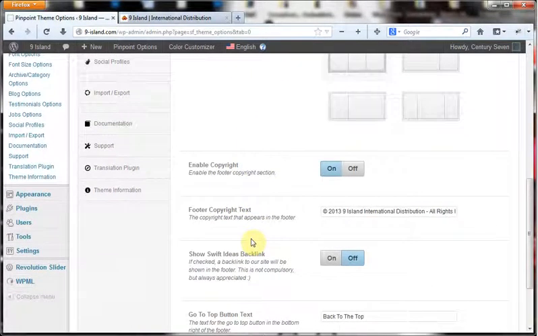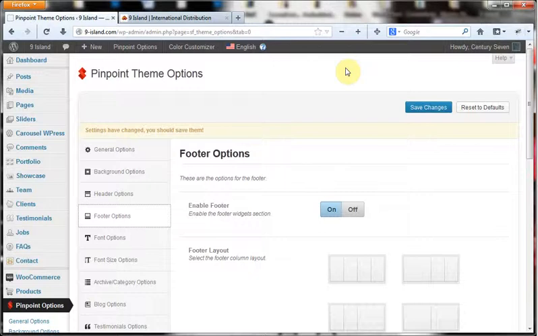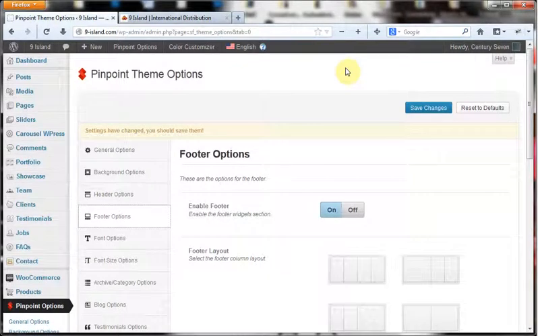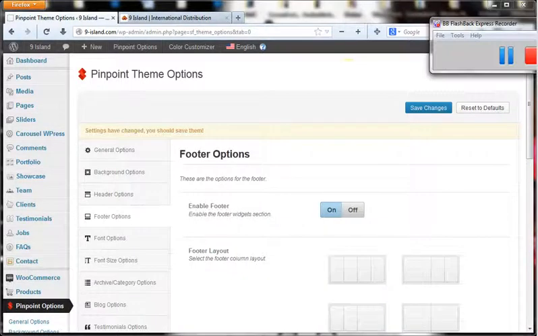The Pinpoint framework is a very advanced framework that gives you a tremendous amount of control over your website just from a nice point and click interface, so you don't have to know how to write any code. So anyway, if you have any other questions about the Pinpoint theme options, or you want a specific feature explained, just let us know. We'd be happy to create a screencast for it.